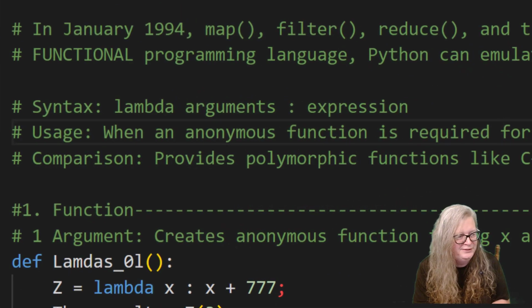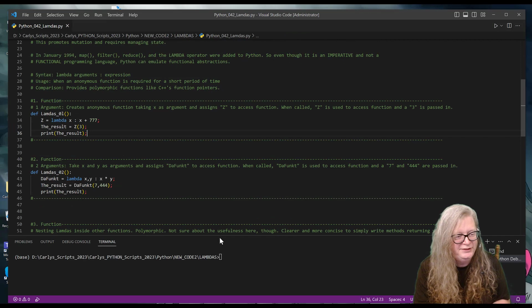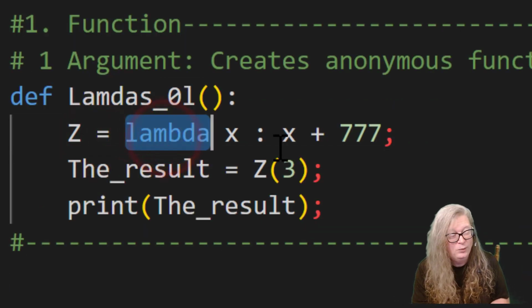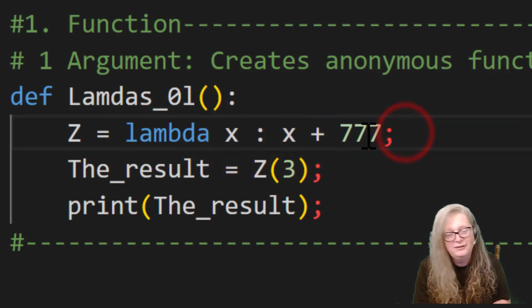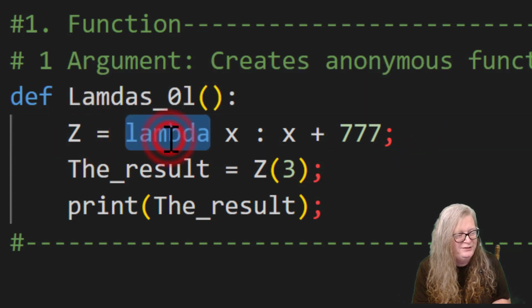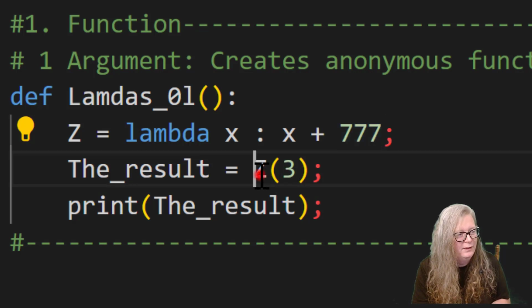So the syntax is just, you're going to say lambda and then your arguments for your anonymous function. Let's look at the first example. We have a very simple example here. z equals lambda, the keyword lambda, and then x. And then whatever we pass in as that parameter, we're just going to add 777 to it. So if I have z and it points to an anonymous function that takes a parameter x and just adds the value 777 to it, what will happen here?